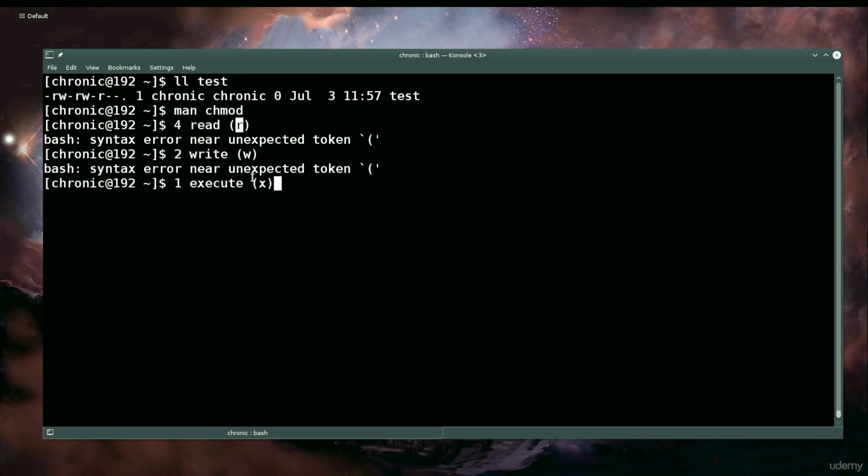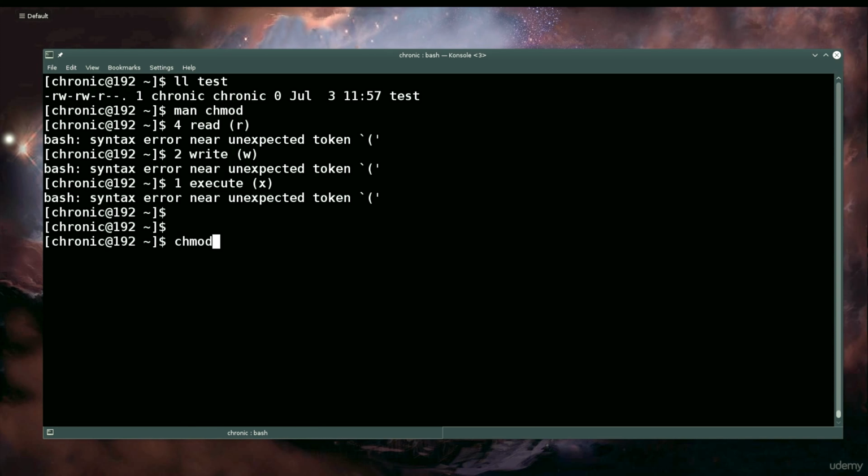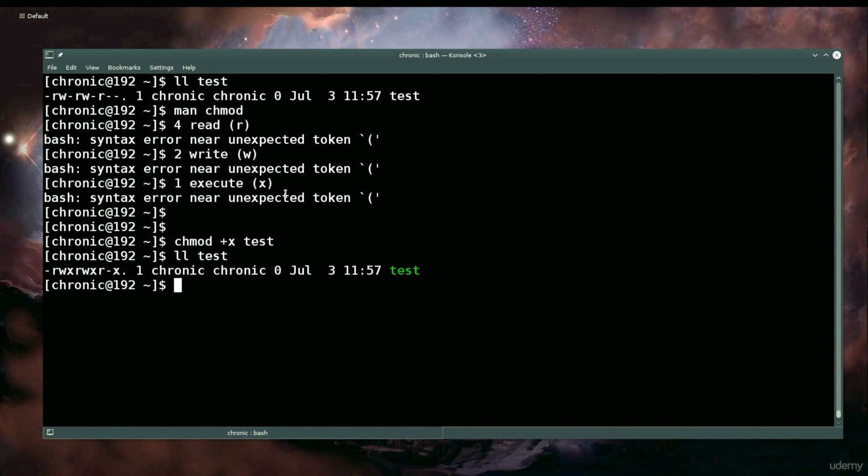But you see these R, W, and X? Well, they can also be used, and I can do this. chmod, instead of typing in numbers, I can just type in +x to test. And if I press enter and do ll test again, you will see that the user has gained execute permissions, and the group has gained execute permissions, and the world has gained execute permissions, which is really bad, not something that we generally want.